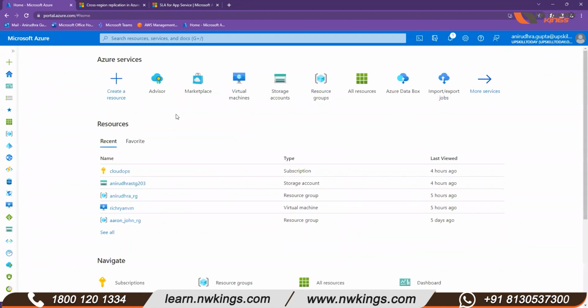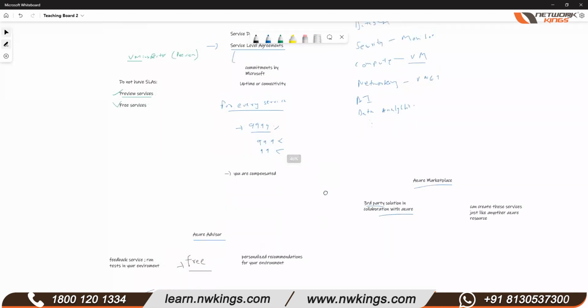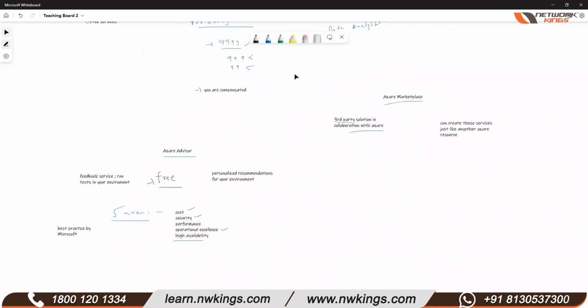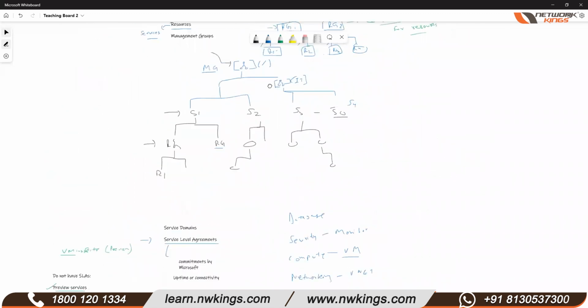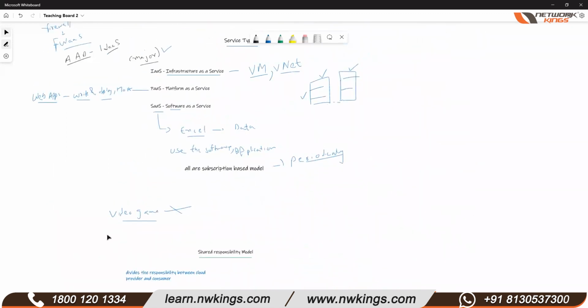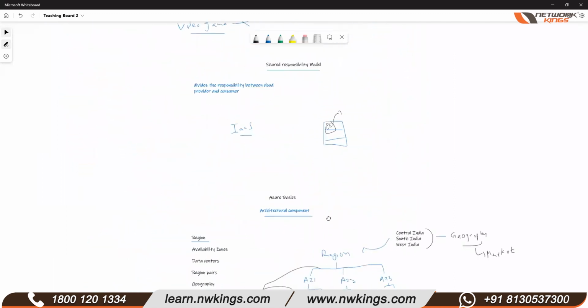So now, any questions about what we have discussed today? I know it was a lot of theory, and we saw a little bit in the portal as well. But that was all we had to discuss in the cloud basics and Azure basics. So we discussed service domains, Azure Advisor, marketplace, hierarchy, region pairs, architecture, shared responsibility. A lot we have discussed today. Any question on any of these? Something that wasn't clear, or everything is good?